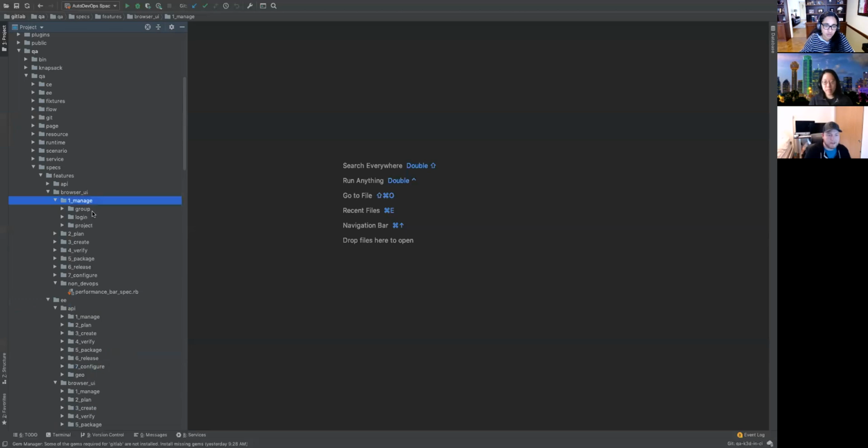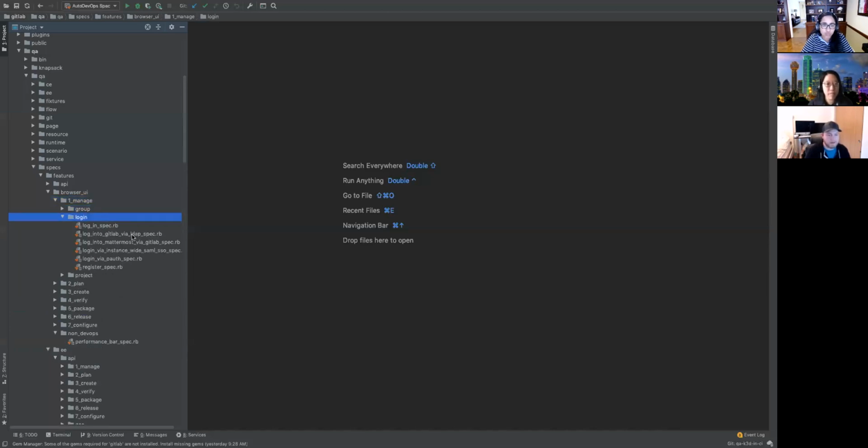So let's see. We have the specs divided out, as you'd expect, sort of broken out into sections within the stage. So manage has group and login project, and specs written within them. These are just the end-to-end tests. Yep.